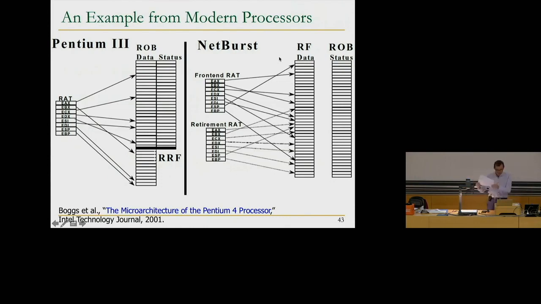You have this front-end. These are the architecture registers, all of the registers you have. This is the front-end register alias table that points to the renamed values. And this is the architectural register alias table. They call it the retirement register alias table that points to the architectural registers. And sometimes they both point to the same register.